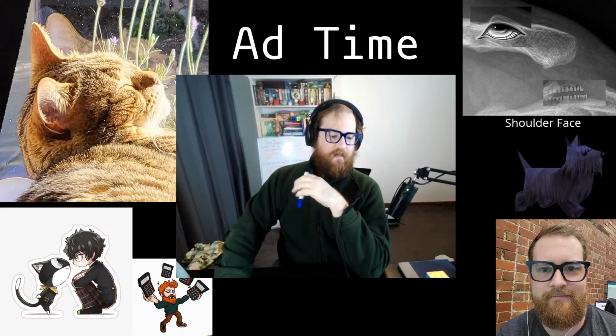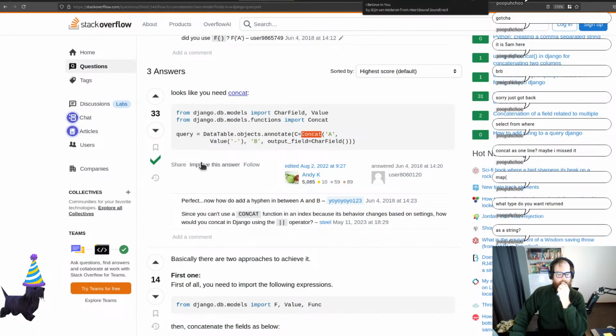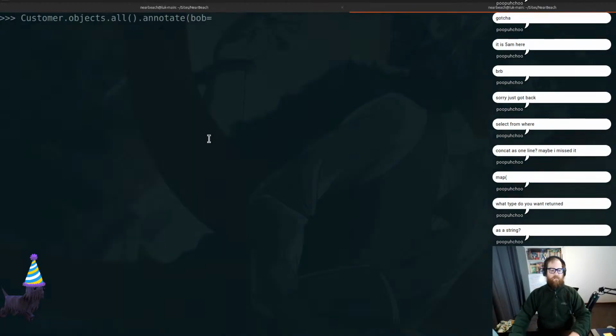And welcome back, everyone. Alright, so what we want is both annotate and Concat. And we still need the fields, so we still need the Fs. So going with this, let's go Customer.objects, I'm just going to go all for the moment. Dot annotate, and then let's say I'm going to call it Bob equals, and I've absolutely screwed up again because I didn't call the thing I needed in. So from Django, can't spell.